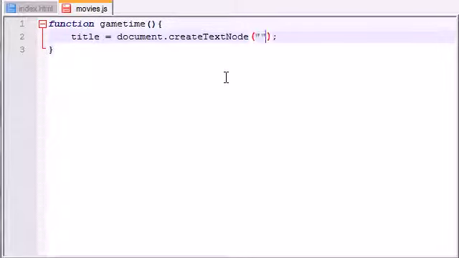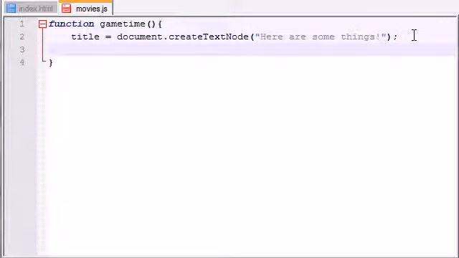So let's go ahead and write here are some things. Wow. How do you spell things? Let me look that up in Urban Dictionary. Alright, so this is basically just text. So now that we got the text node created, I want to go ahead and create that list.